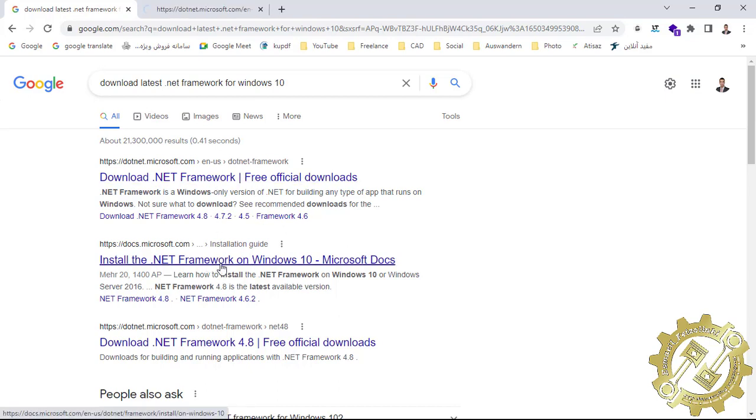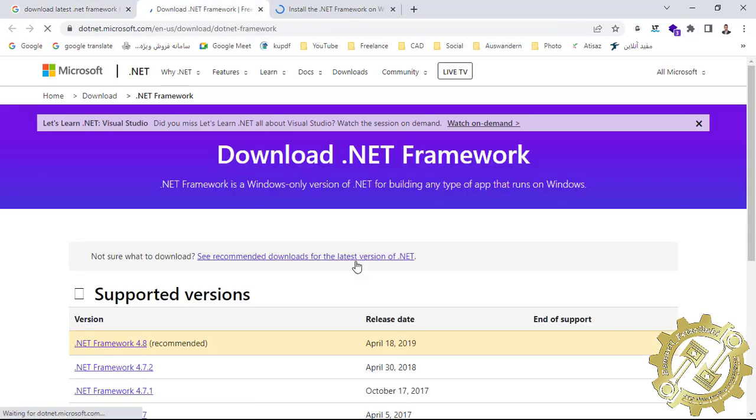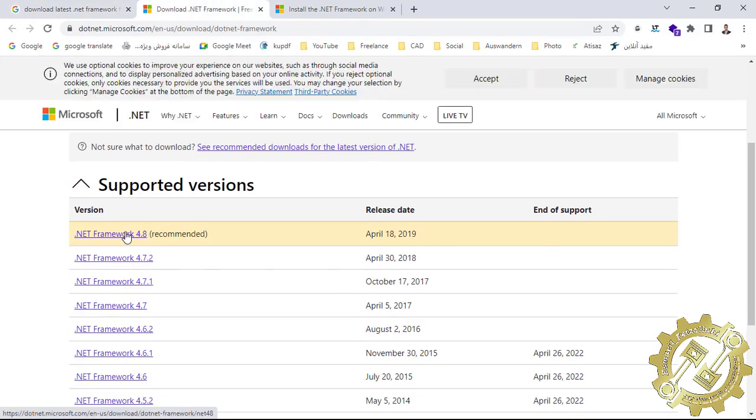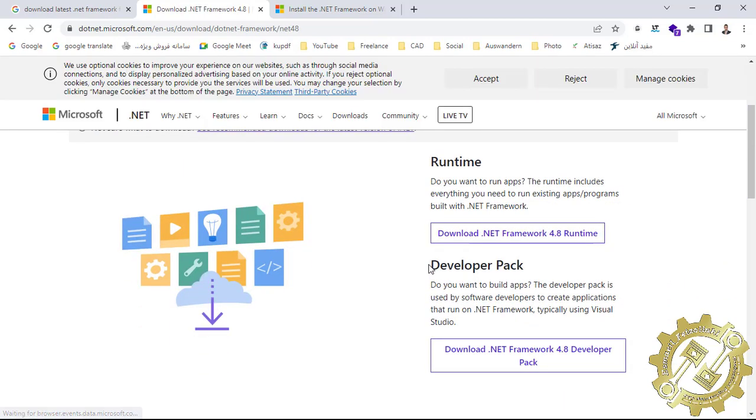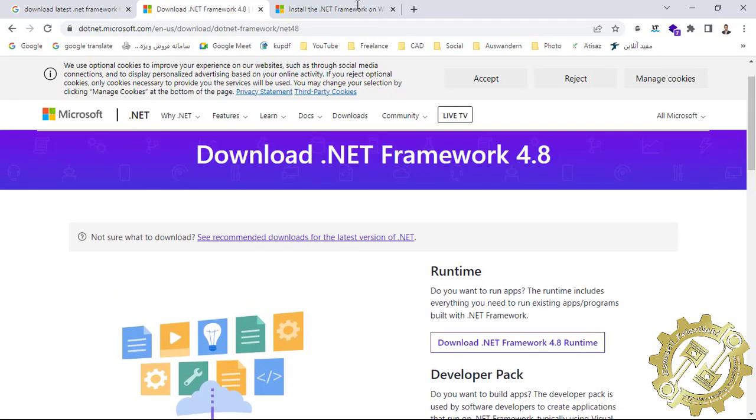I open up the first results. Right now, the latest version is 4.8. In the future, when you are watching this video, there will be newer versions. So make sure you are downloading the latest version. I don't download it because I already installed it. But if you haven't installed it, go ahead and download and install it.